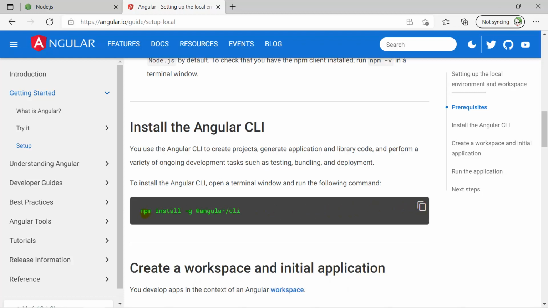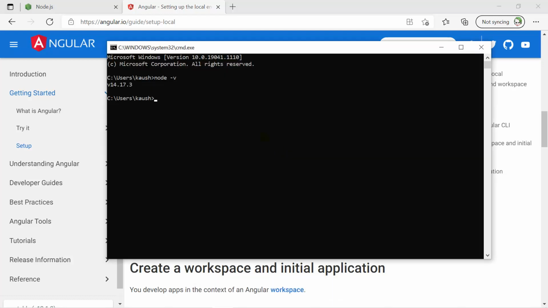First we have npm. If you have installed Node.js, it means you have already installed npm. npm is Node Package Manager. Then we have install, then -g. It means we are going to install this package globally. And then we have the name of the package. It is Angular CLI. So let's copy this one and open the command prompt again. Here we can paste this command like this and hit the enter button.